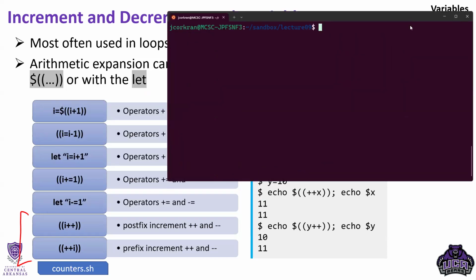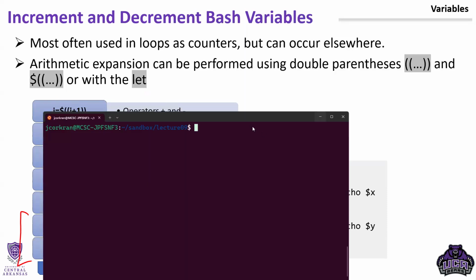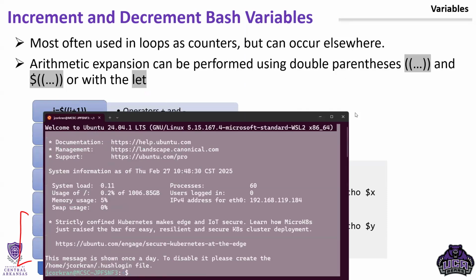What was that? Somewhere bottom left-hand corner in the counter.